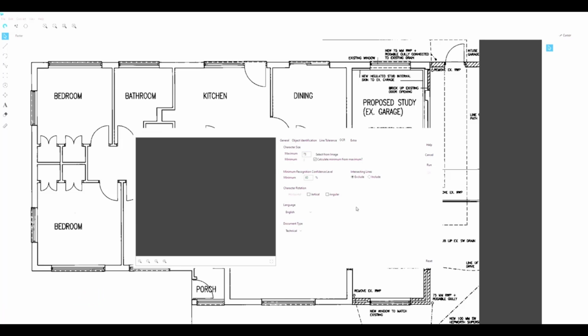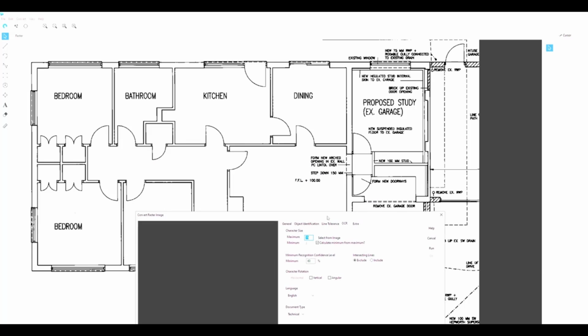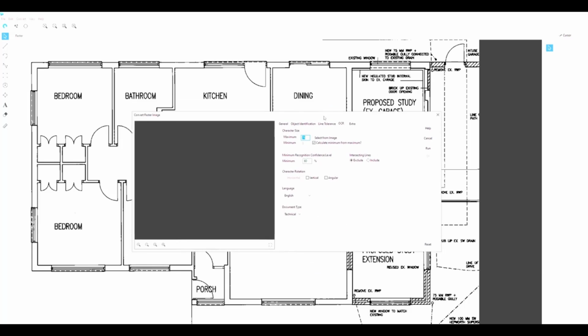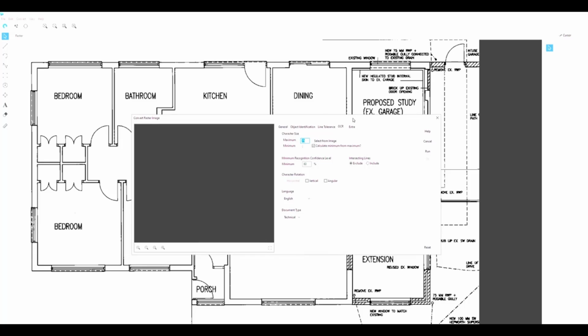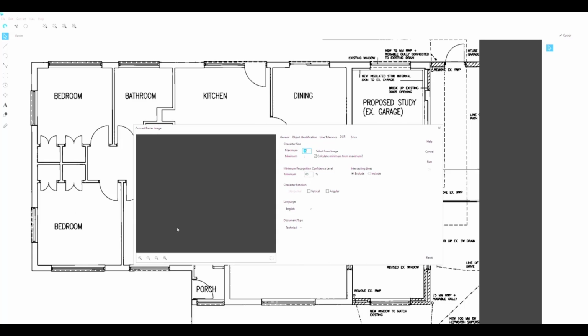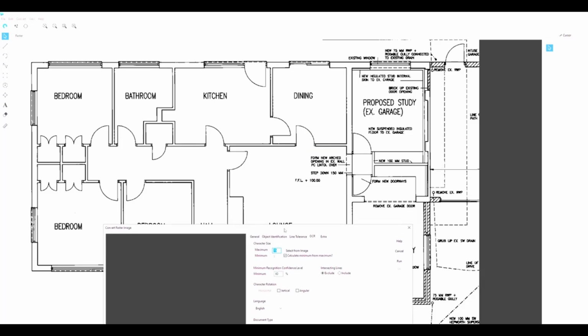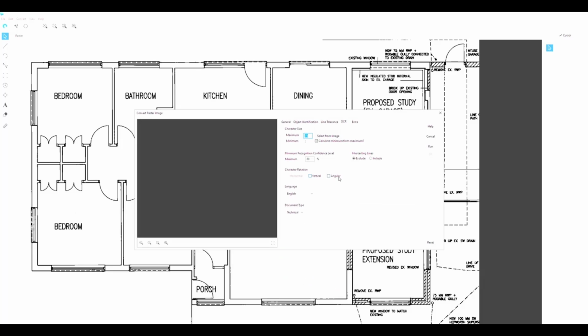And we have a couple of options for the OCR functionality. That just stands for optical character recognition. It's just a way of saying that the program is going to convert these raster text into editable vector text. So if you have any vertical or angular text here, you're going to want to tick those.